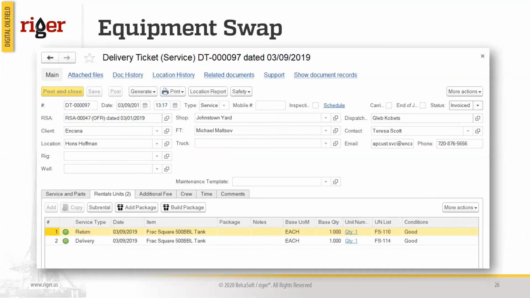Let's move on to the next document, which would be the equipment swap. The equipment swap is stressed here because one of the ways we can do an equipment swap in RigER is just to use the delivery ticket of type service. Now in this ticket, you can see that we have the rental units tab, and inside this tab we can select the actual unit number that we would like to return from the client location for the swapping needs, and we can deliver another serial number of the same unit directly right underneath the returning line. And just within this ticket we can perform a swap and define all the necessary details about this swapping operation.